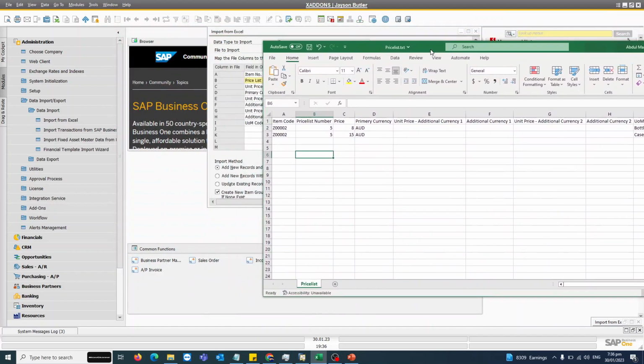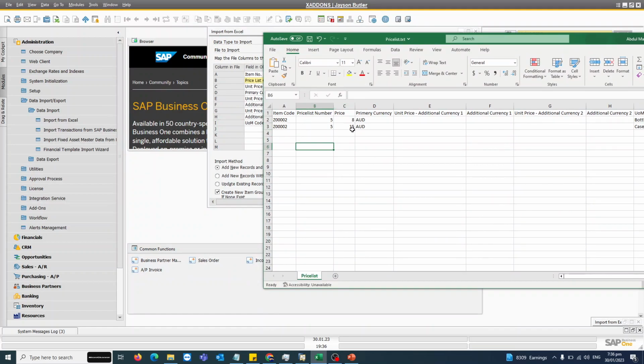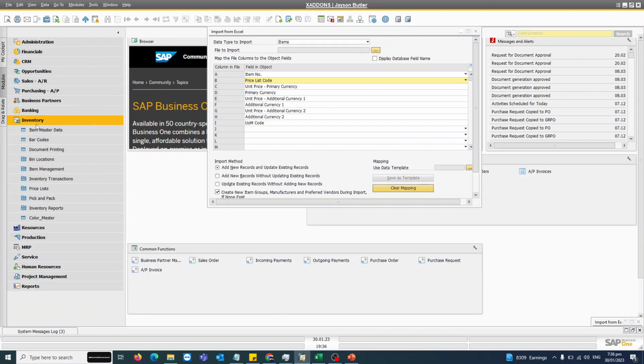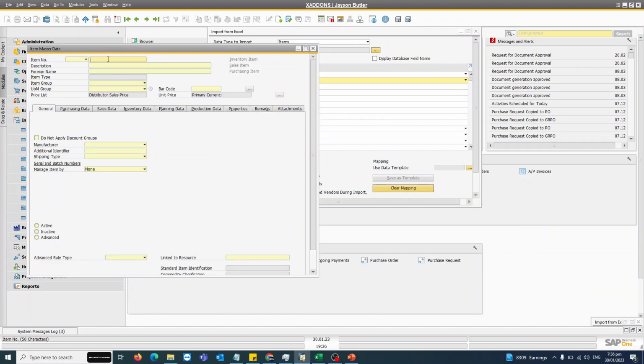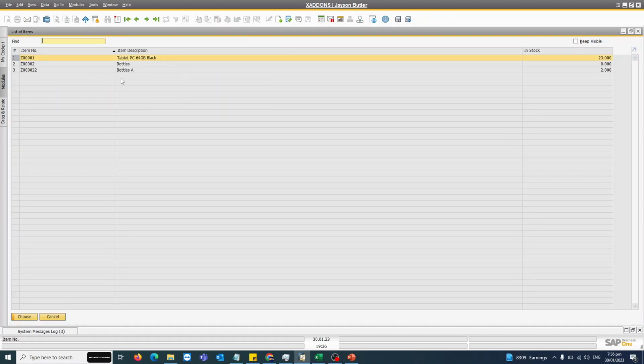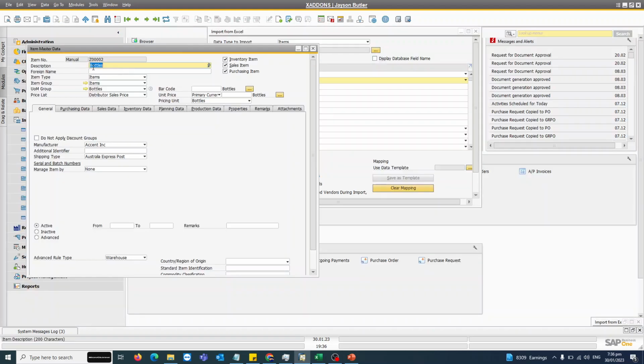Here is the template which I'll use to import the price in SAP Business One on a specific price list. So let me open the item master data. For example, I have an item, bottles, and I want to import a price in the distributor sale price.